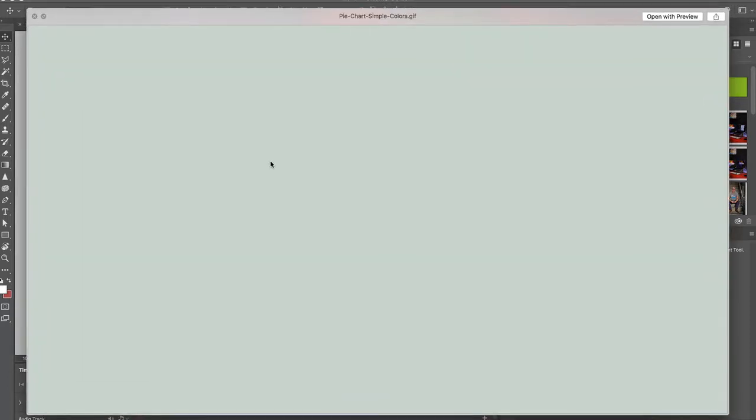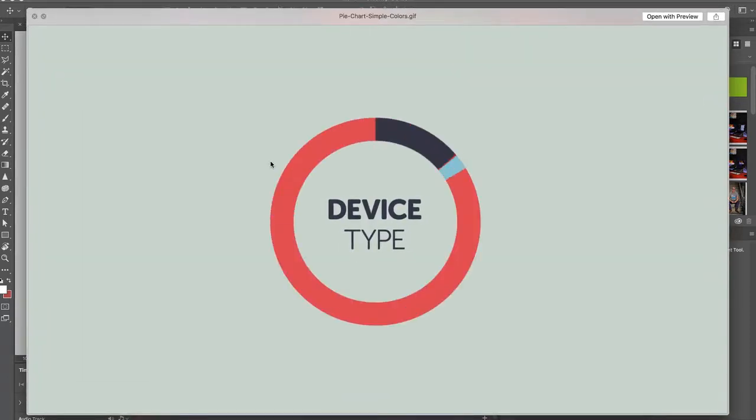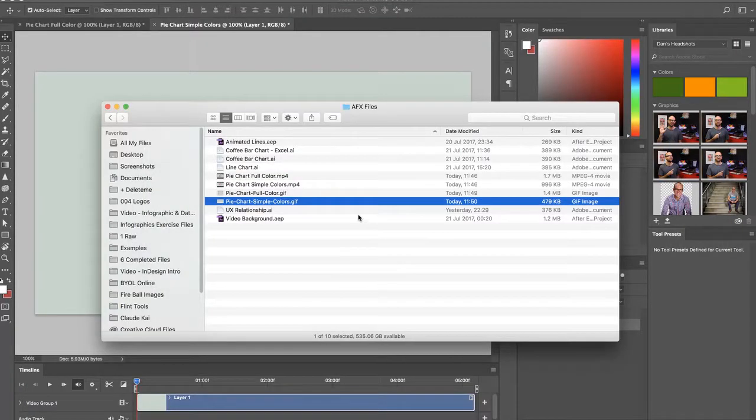I'm previewing mine on a Mac by hitting spacebar. If you're on a PC, I'm not sure. Maybe right click it and open it up in Internet Explorer. That'll be able to preview it for you. Okay, but this is good. It's an animated GIF. I can share it around. Let's look at some of the other things you can do to get the file size down.